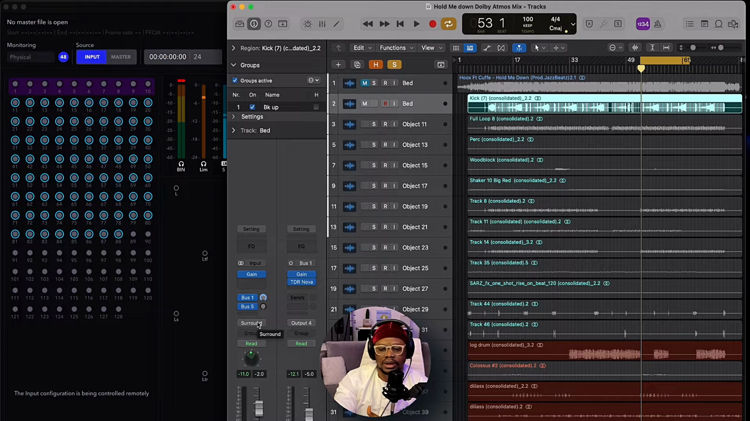I'm not routing my bass directly to the LFE bus, right? I'm only sending a copy of my bass to the LFE bus, because you still want to have bass playing from the other channels, right?